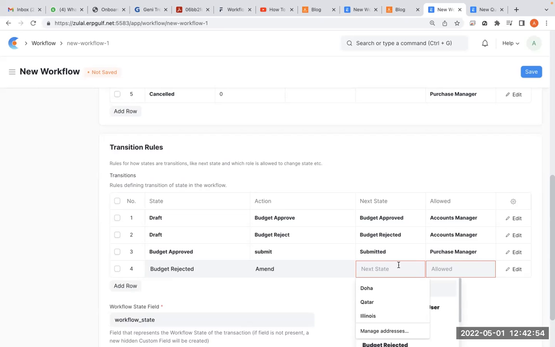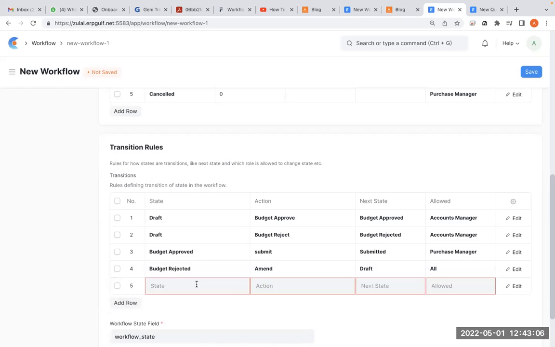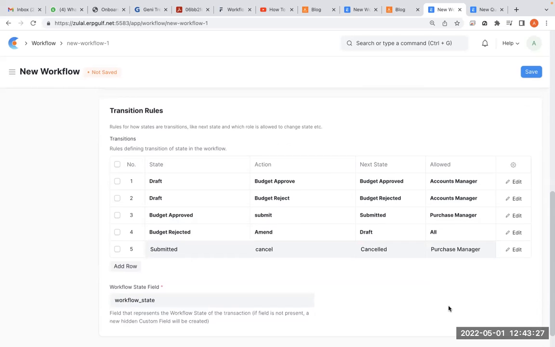Next stage is draft, because it's going back to draft. And who can do the amend? Anyone, because it will go back again for the approval. And if it's a submitted document, what is the next stage? Cancel, if it's required. That is not a stage, so who can cancel a document? Probably the purchase manager. Okay, purchase manager. So these are the things.